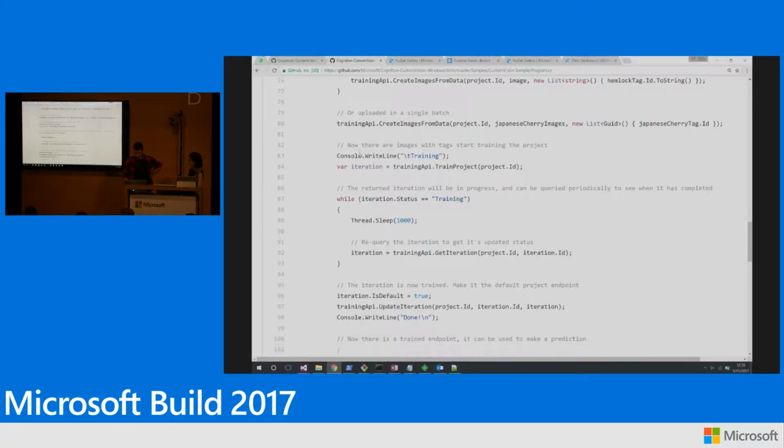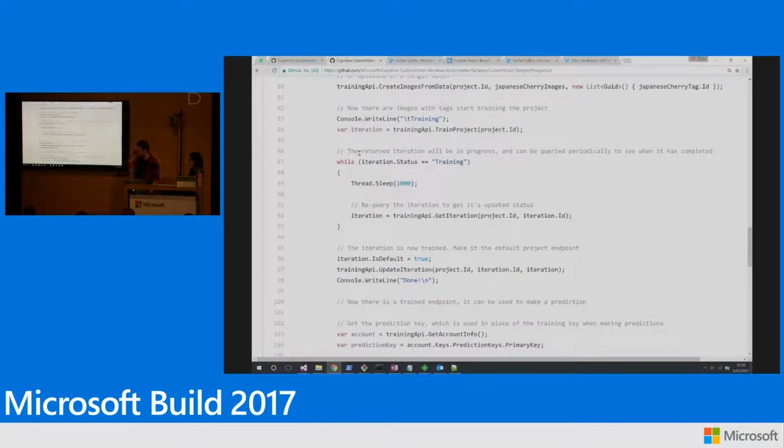So at this point, we've now got our iteration. It's trained. We have this notion of default endpoints. So where you can send images to a particular iteration, we also have the default one. So you can just say, hey, this is the one that normally I want people to use if it's not for testing. So here you can see that update I was talking about. I've got the iteration, I make a change to it, and I issue an update call with that entity. So at this point in time, with just a few lines of code, we've created a project, uploaded the images and tagged them, and now trained it.